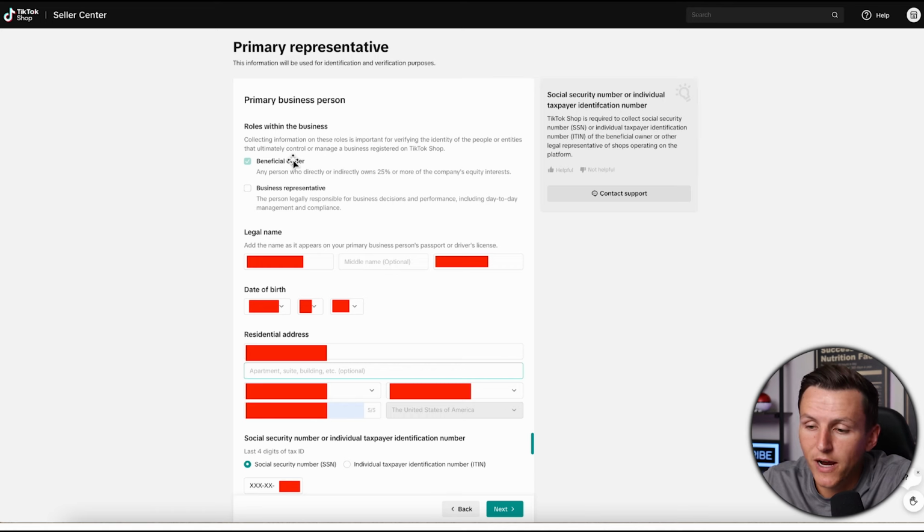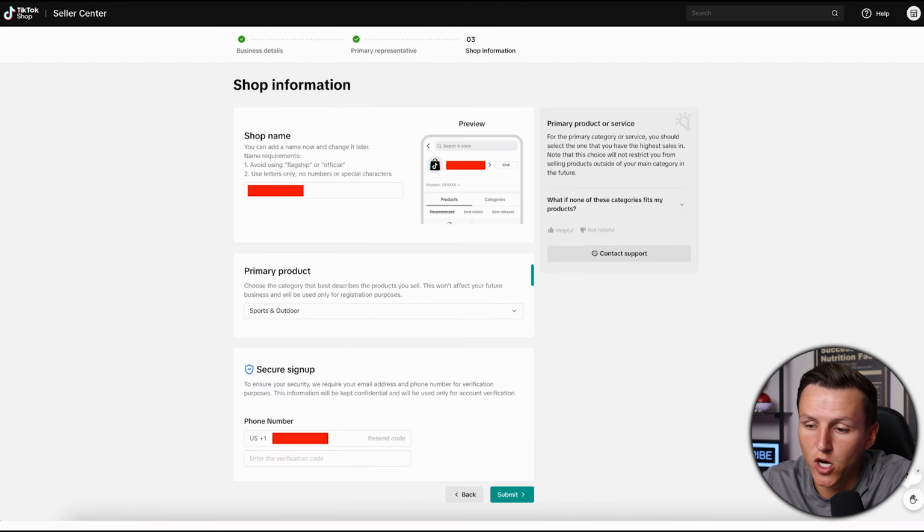And this is where you're going to provide the information of the actual business owner. So whether you have multiple owners or whether it's yourself, you're going to put your legal name, your date of birth, your residential address, and then you're going to need to put your last 4 digits of your social security number. And then from there, you're going to hit next, and it's going to take you to your shop information.